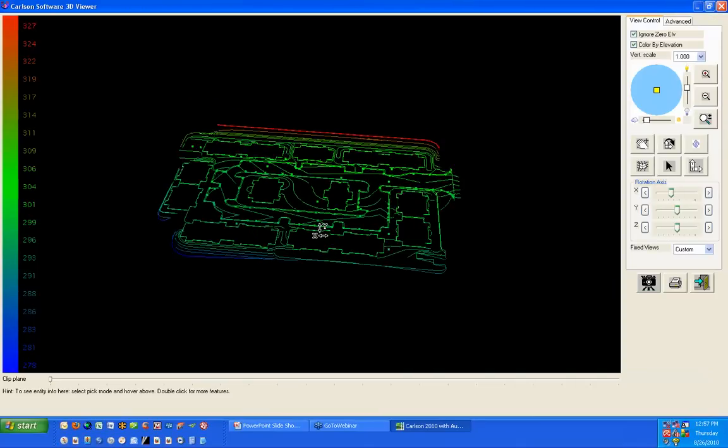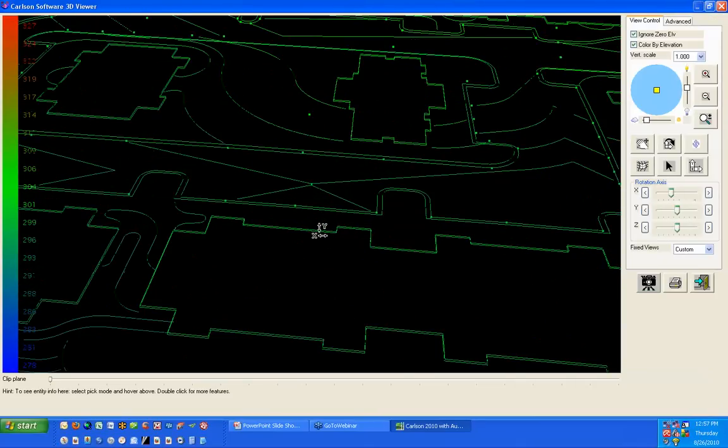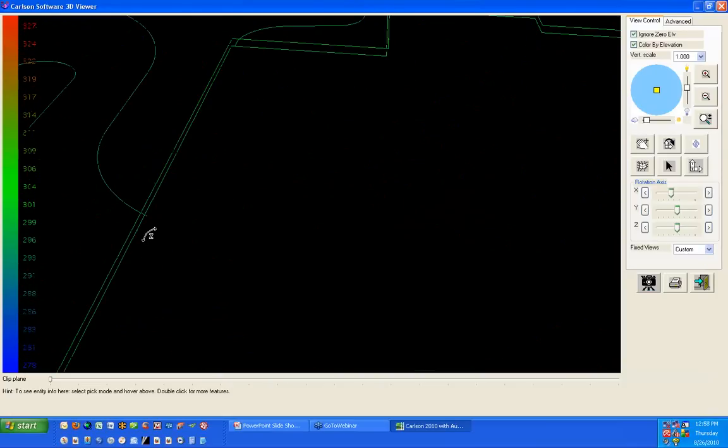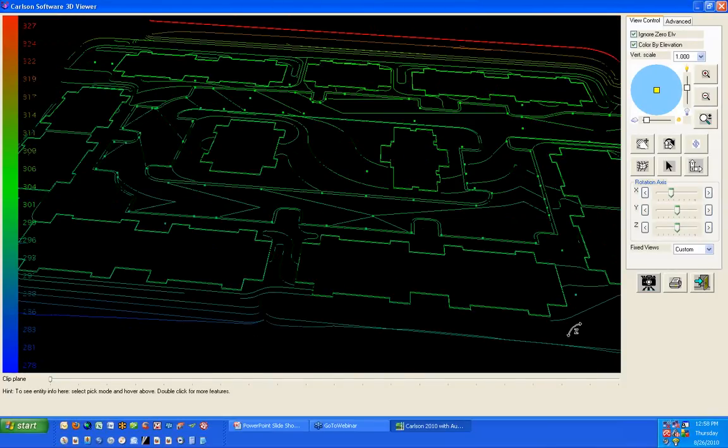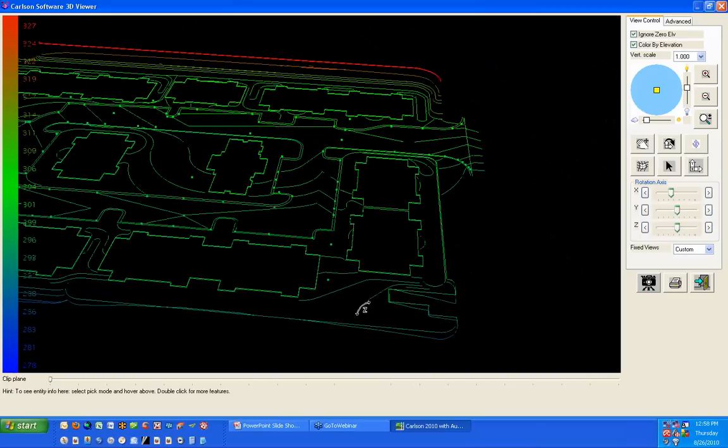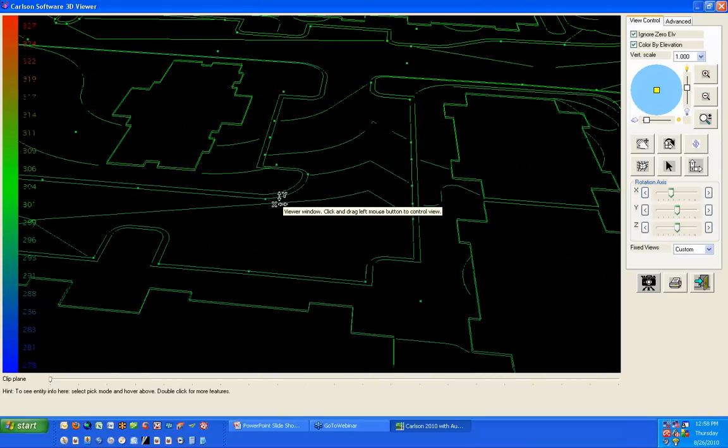So you can see all of this has been elevated. I've got my curb lines. You can see contours coming right up to my building. I've got my ground outside the building. So I've got contours in the parking lot. I've got elevated edge of pavement, elevated back of curb.